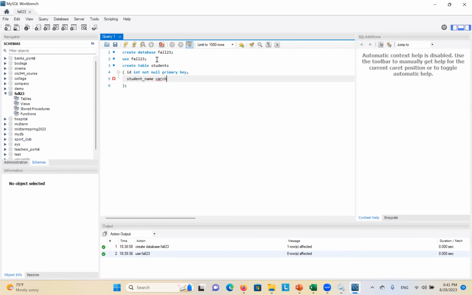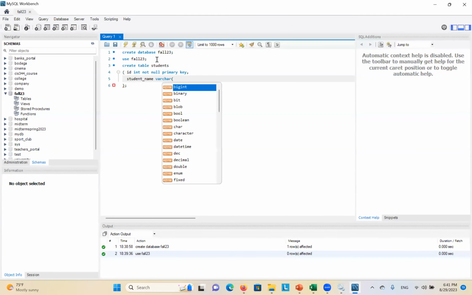Okay. And then I want to provide this as a varchar, which is for variable character, the varies, okay? And I'm going to provide the maximum length of my student, a student's name.